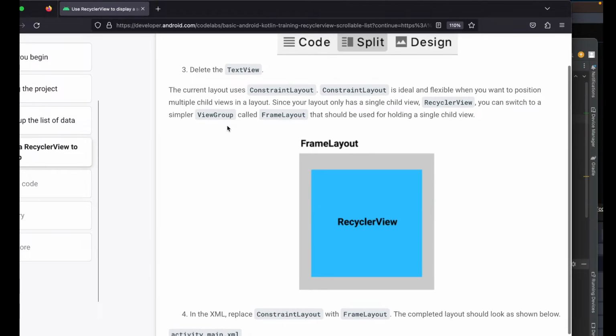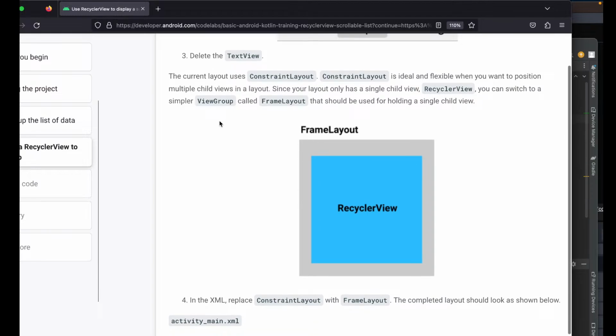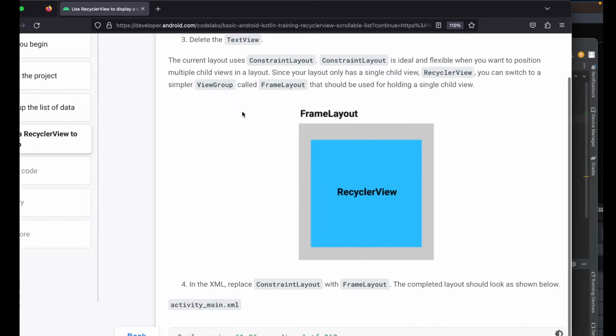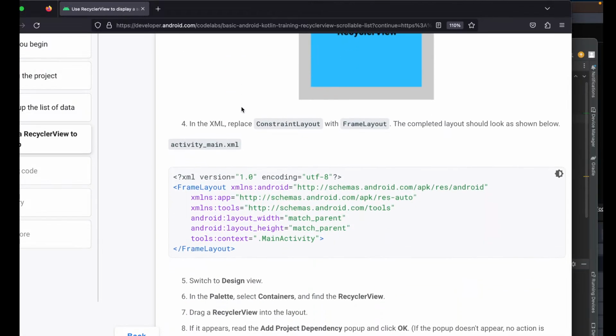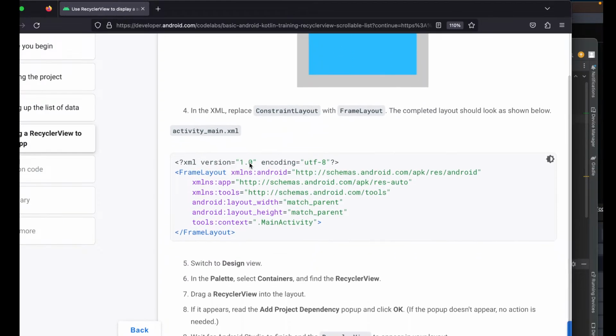Since your layout has a single child view, RecyclerView, you can switch to a simpler view group called frame layout that should be used for holding a single child view. In the XML, replace constraint layout with frame layout. The completed layout should look as shown below.